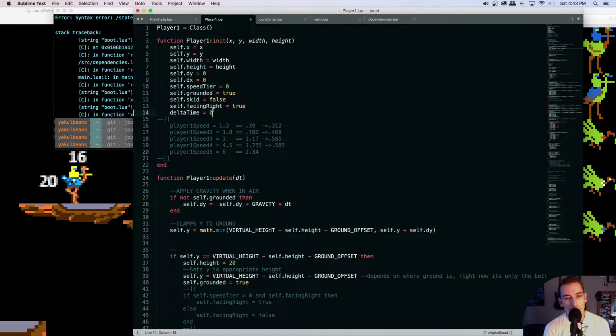One thing that's kind of confusing to me is in this init function, I have all of these self.height, self.whatever. Well, I guess it makes sense because every instantiation of that player will have its own X and Y and width and height. But I don't really need to say self delta time. It's just a local variable that I'm using, because player 1 is only going to have one instantiation of it. I don't have to do the self dot.